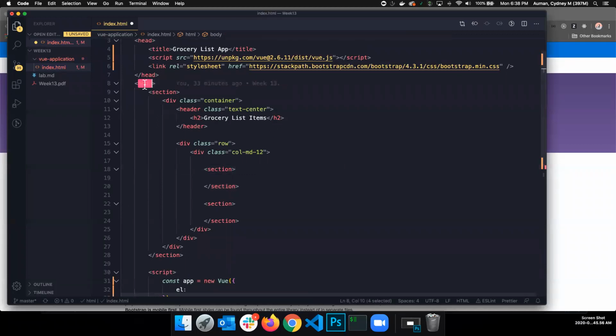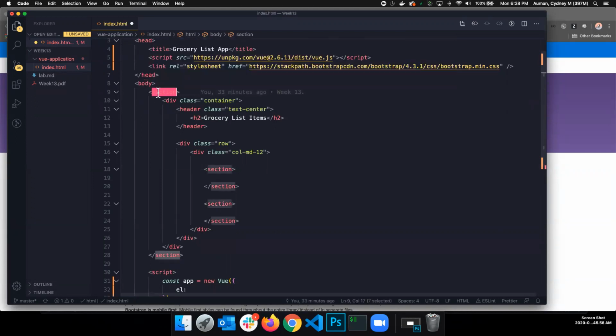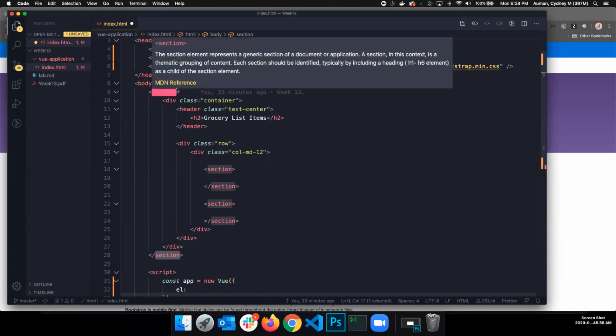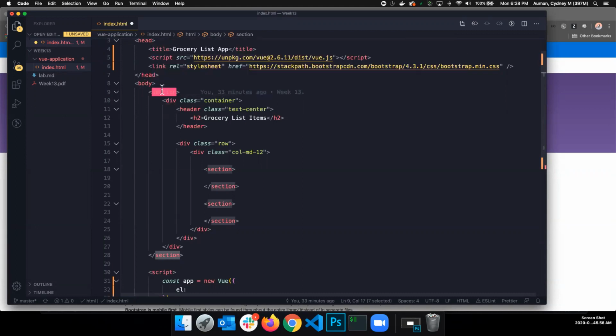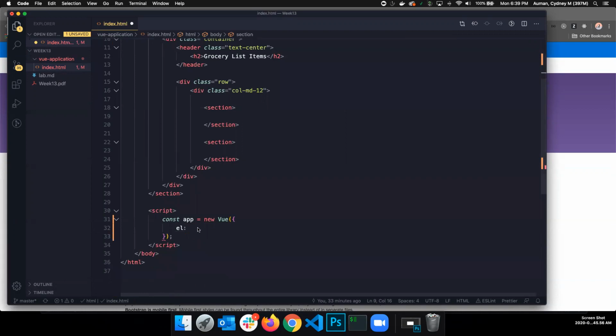A lot of people like to attach it to the body tag. That's just preference. I personally like to attach it to either the top section tag or the top div tag, just depending on how you lay out your HTML. So here, I'm going to go ahead and attach it to this section tag here. So we need to give our element a name.